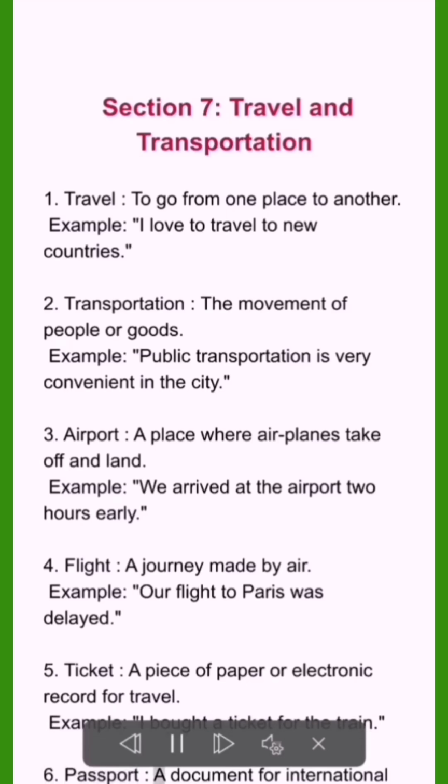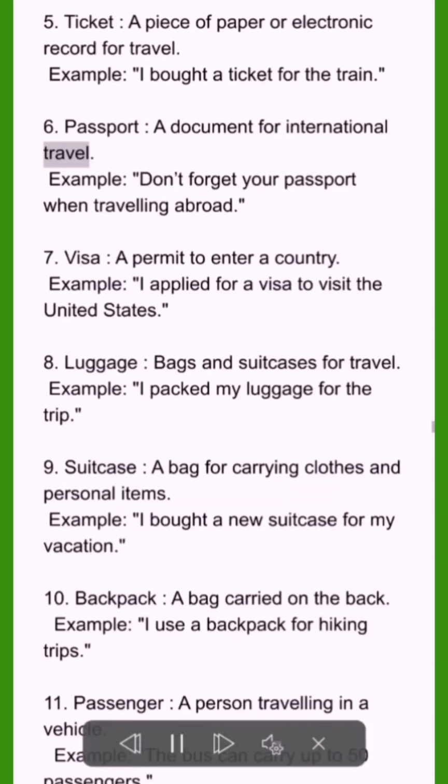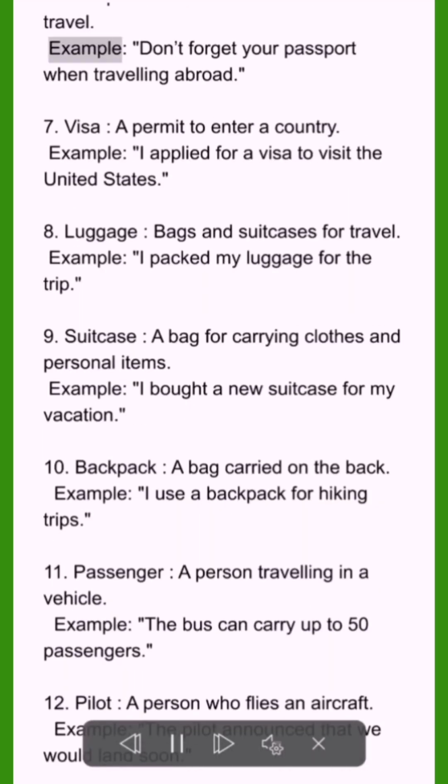6. Passport, a document for international travel. Example, don't forget your passport when traveling abroad. 7. Visa, a permit to enter a country. Example, I applied for a visa to visit the United States. 8. Luggage, bags and suitcases for travel. Example, I packed my luggage for the trip.